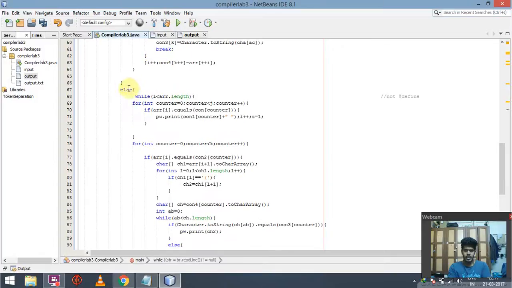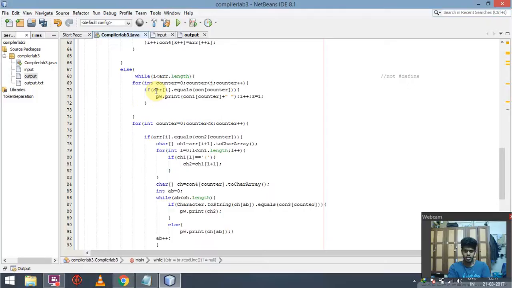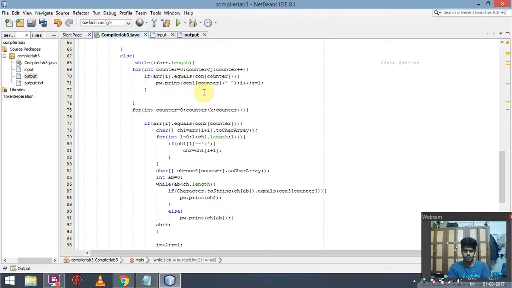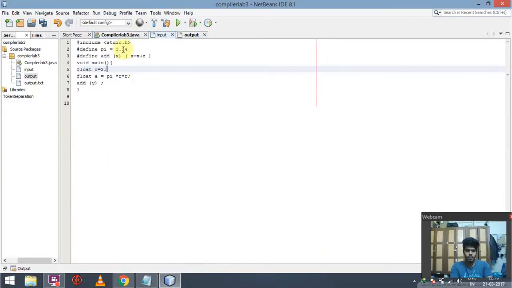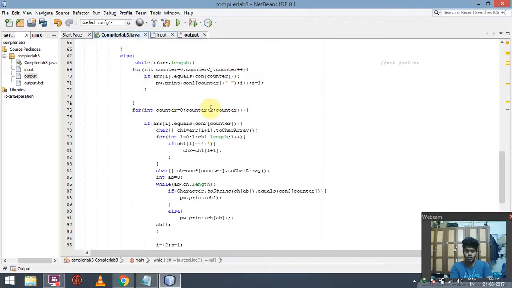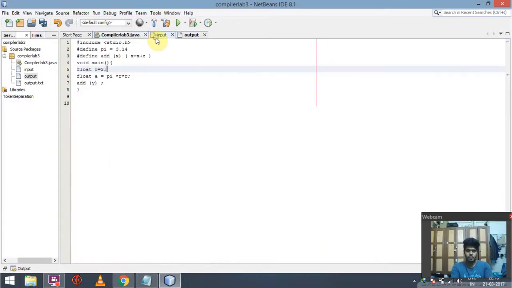And else, that is when we don't find hash define, this is what we do. We enter into a program, we have a counter initialized as 0 and then we check for matches between the first element of the array and the element in the con counter, that is, we check for the word pi. When we find a match, we replace pi with the value in the con1 counter, that is, wherever pi comes, we replace it with 3.14.